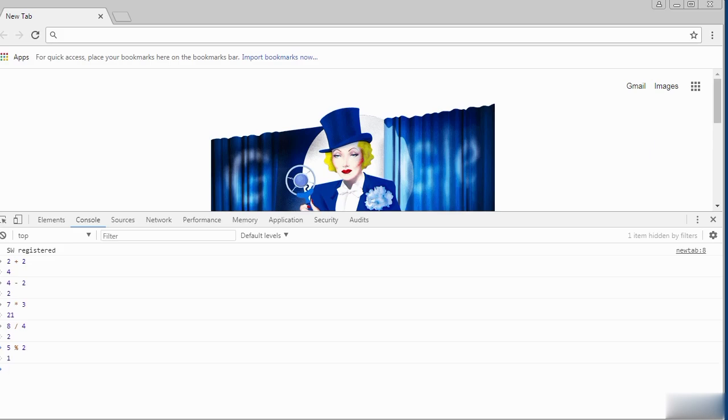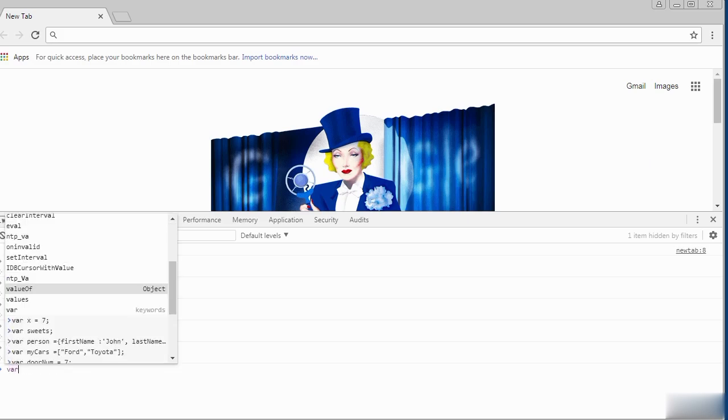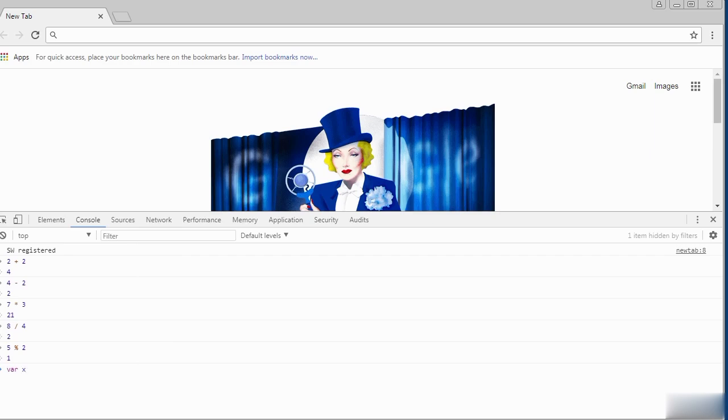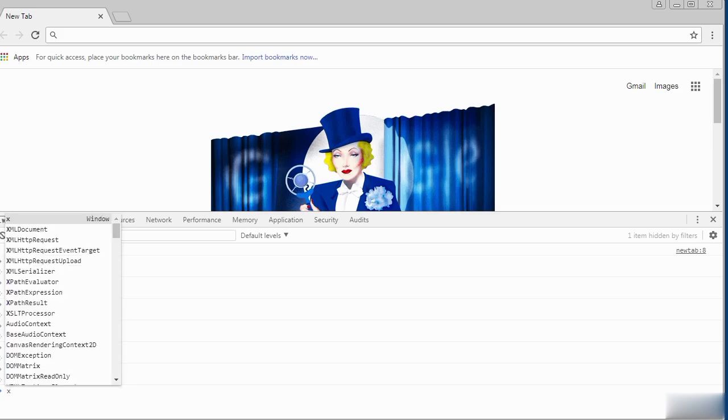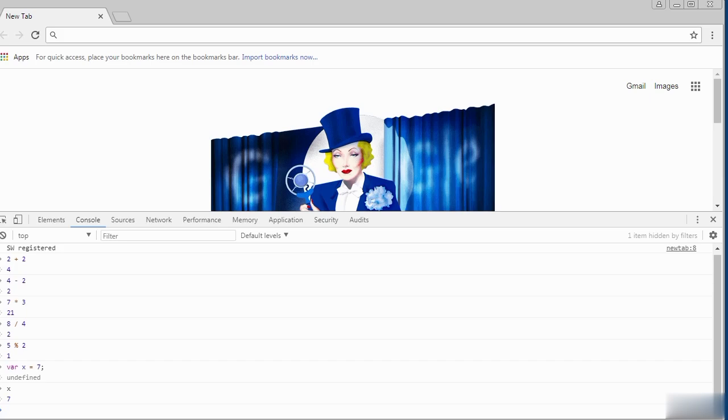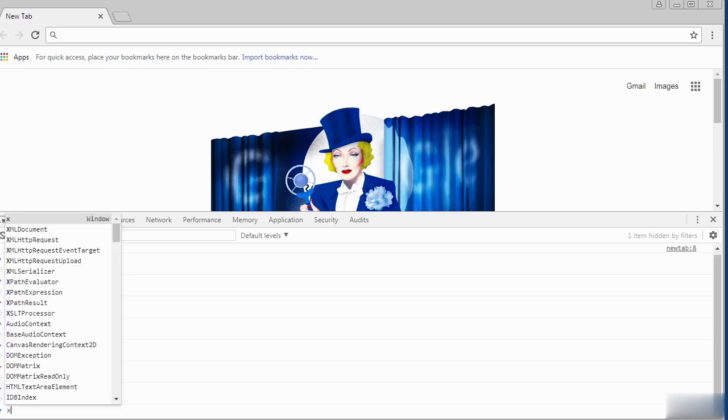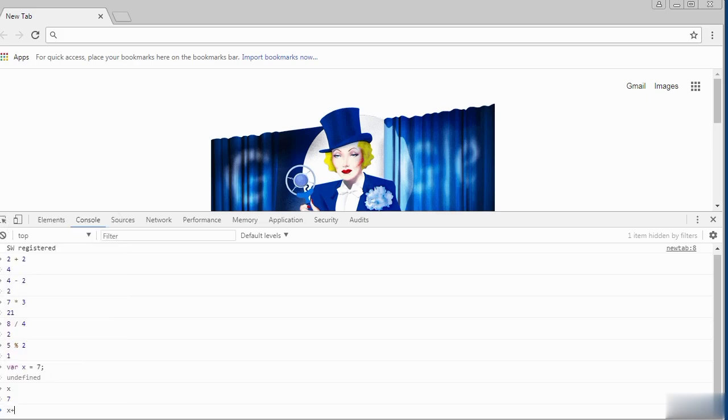Next, I want to illustrate how the increment operator works. First, I'm going to declare a variable called x. I'm going to give it a value of 7. So now if I call that variable x, it will return 7. So if I want to change the value from 7 to 8, I can use the increment operator by just calling the variable by its name and doing plus plus, and that will increase it. If I now call the variable by its name, it should now return a value of 8.